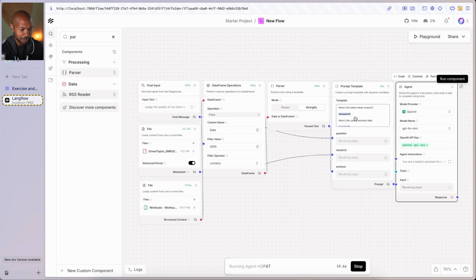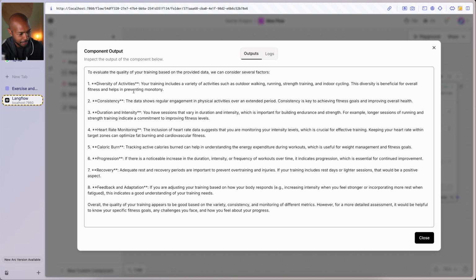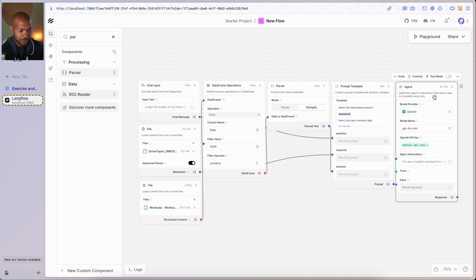Cool. So we were just at the prompt template, and now the agent is generating stuff with our lesser context. So the response is ready. Check it out. To evaluate the quality of your training based on the provided data. Overall, the quality of your training appears to be good based on all of this stuff right here, right? And so we've done it.